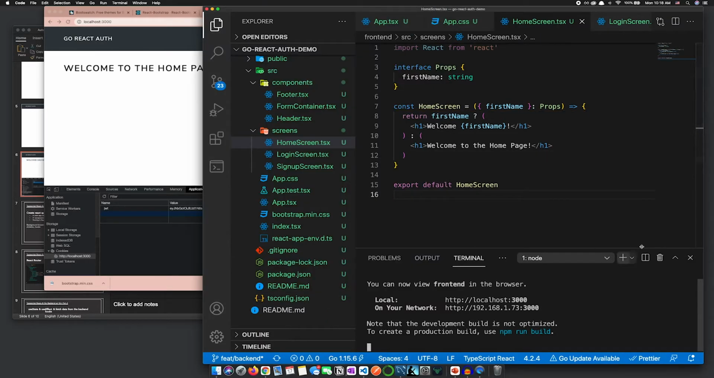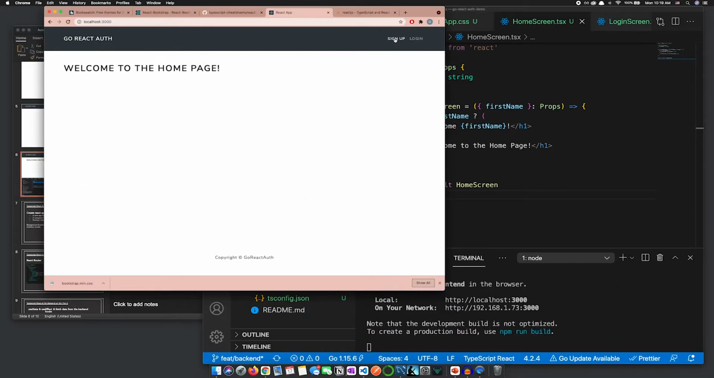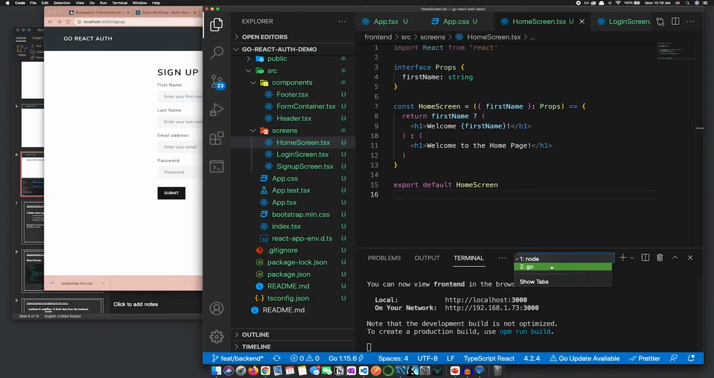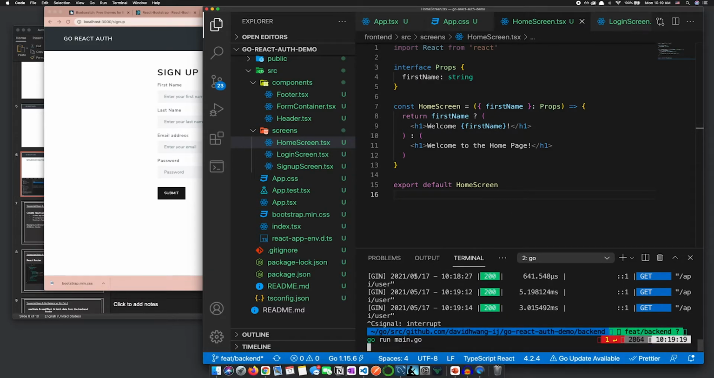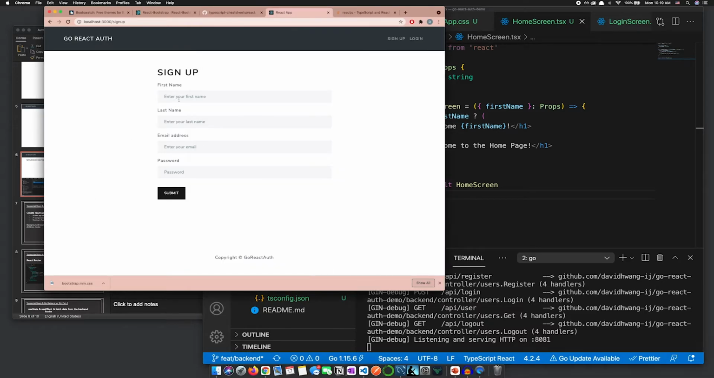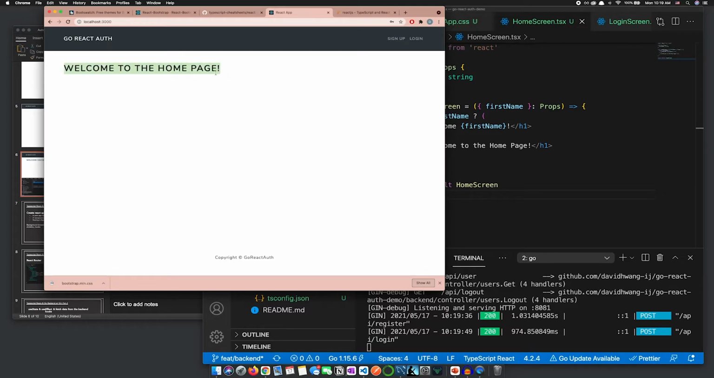So to test this out, let's actually close this and do npm run start again. Okay, so let's start new. Okay, so I'm going to restart my backend as well. Go run main.go. And let's create a completely different user, David Huang, now with davidhuang10@gmail.com, QWE123 as our random password. Okay, so now we have created the new user. Now let's try to log in with the new user. Submit. Okay, now it displays welcome to the homepage.